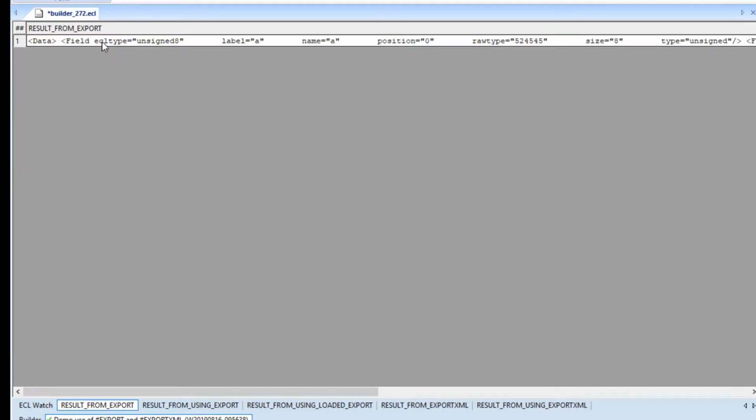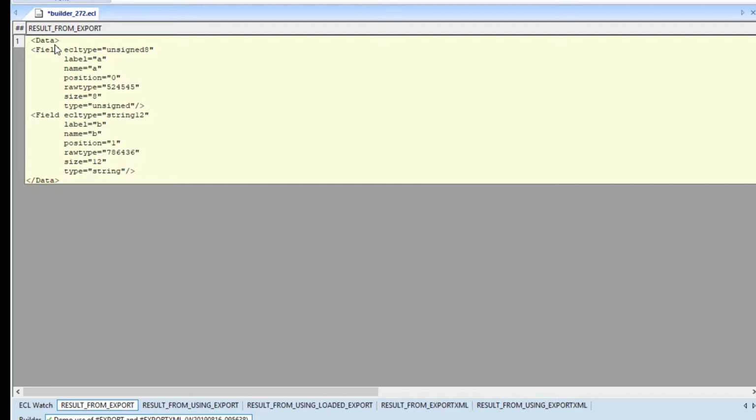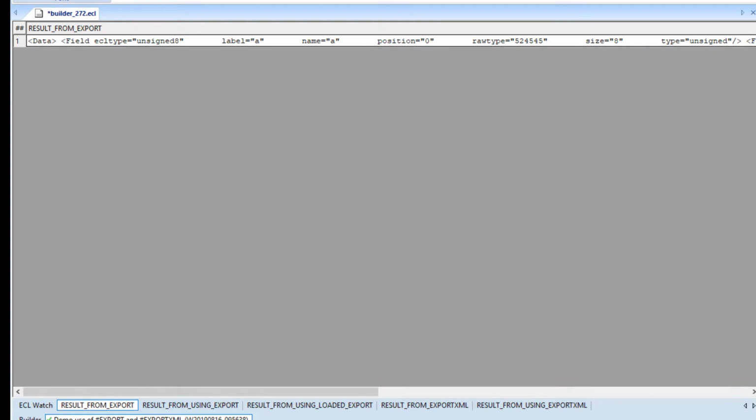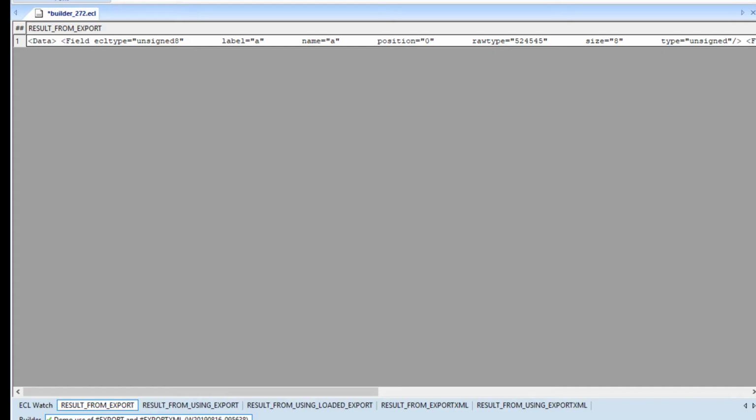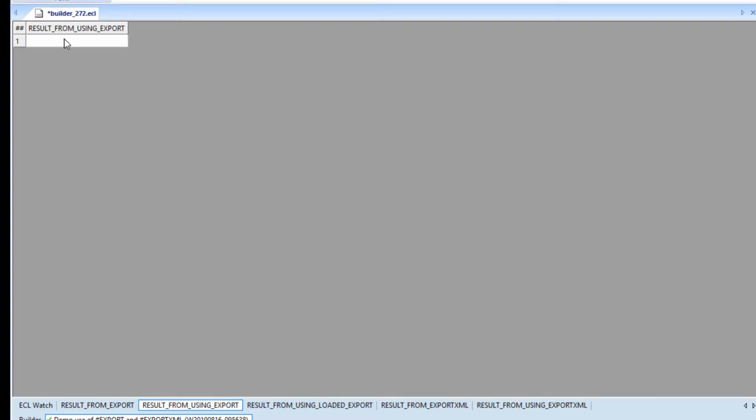So you've got type A, label name A, it's of type unsigned 8, size, you've got string 12, you've got various bits of information that you can use, and you can loop around this information here. Now if I try and use that as a template variable, it's not a template variable, it's a string. Basically nothing happens. We've got no output there.